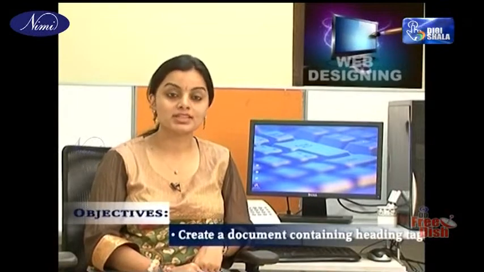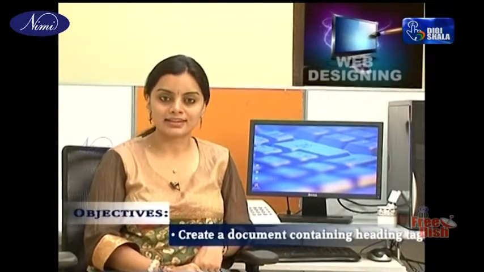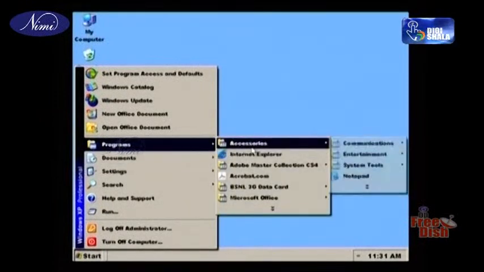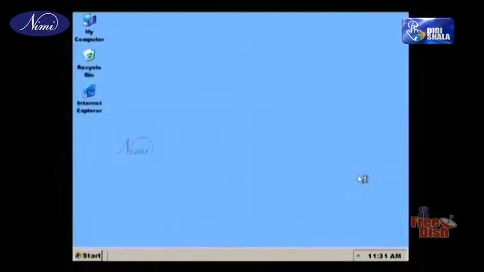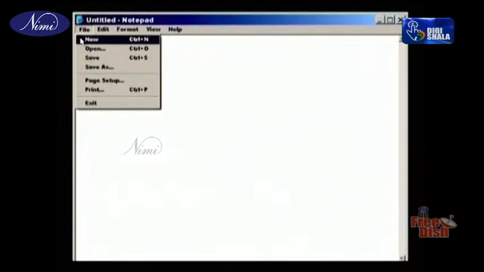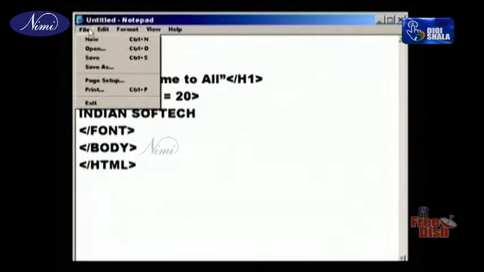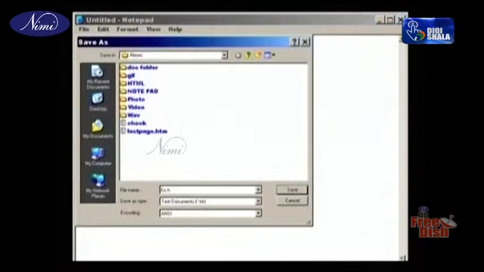The objectives of this exercise are to create a HTML document, create a document containing heading tag, and to create a web page using font tag. To create a web page and change the font size, open the Notepad editor and choose File menu, click New option and create a new document. Choose Save option and type the file name and location.